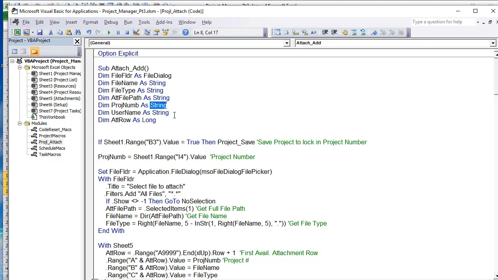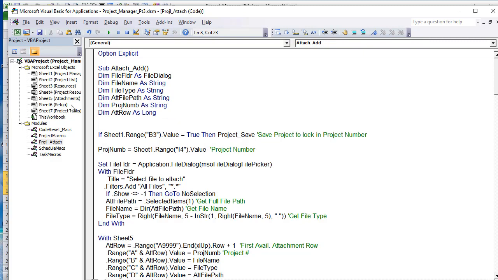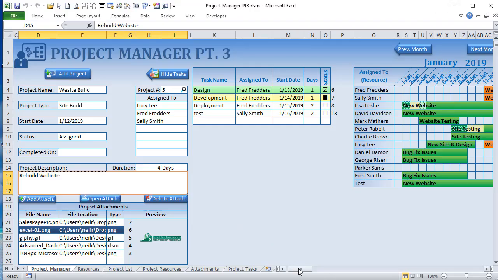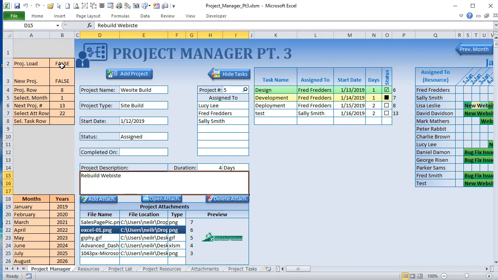Okay, the next up, username, we don't need that. That's something I don't need. And the attachment row is long. Okay, if sheet 1 B3 value equals 2, then project save. Why is that important? Let's look at that. As we know, B2, right? B2, it should be B3. I'll make sure that's B3.